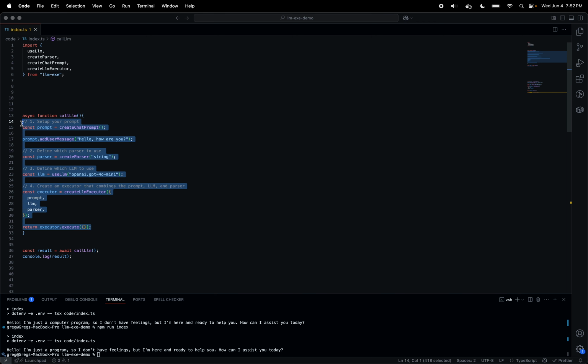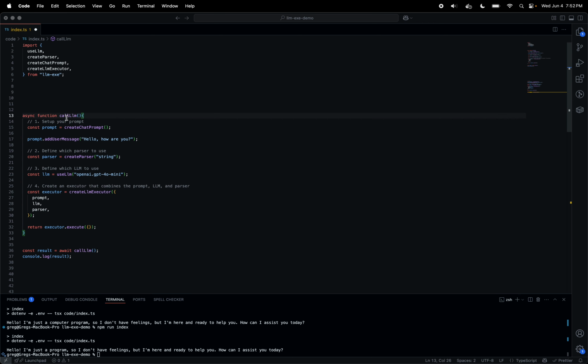So now what we can do is just treat this like any other function. We can see that it's a promise that returns a string. All the types are inferred from the parser, and we can use this in our application.